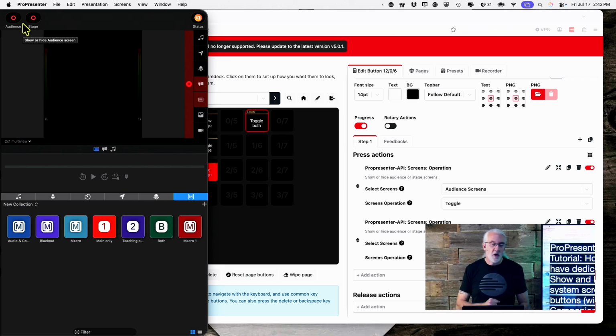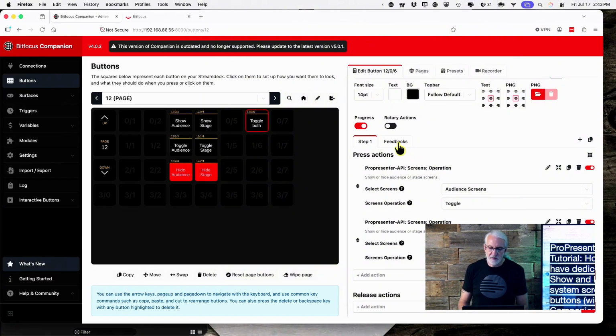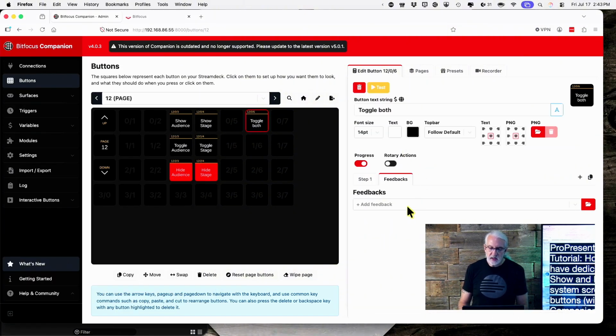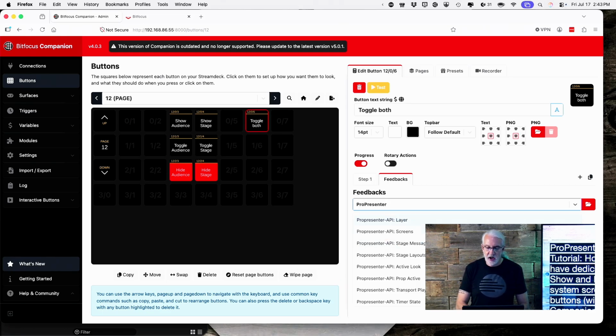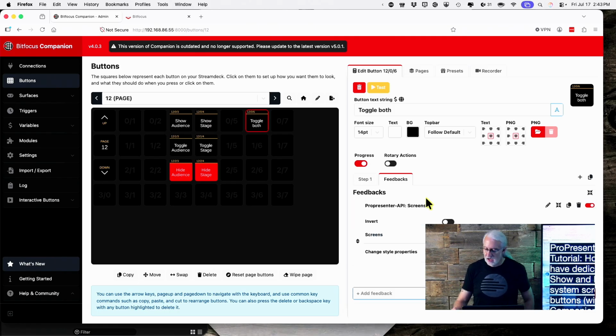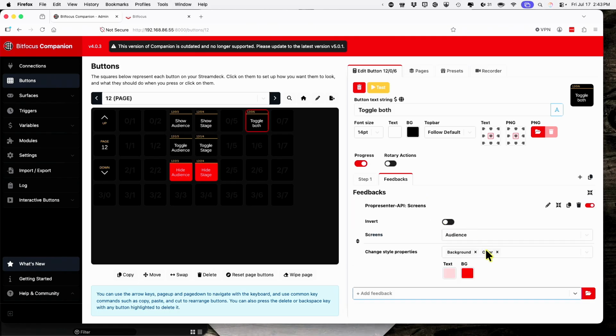Now, what if I wanted to have feedback on my button? This is what I thought that I'd fixed as I was setting up, but I didn't. So let's go here to feedback and go to add feedback, and again, ProPresenter and screens, and then hide myself here.